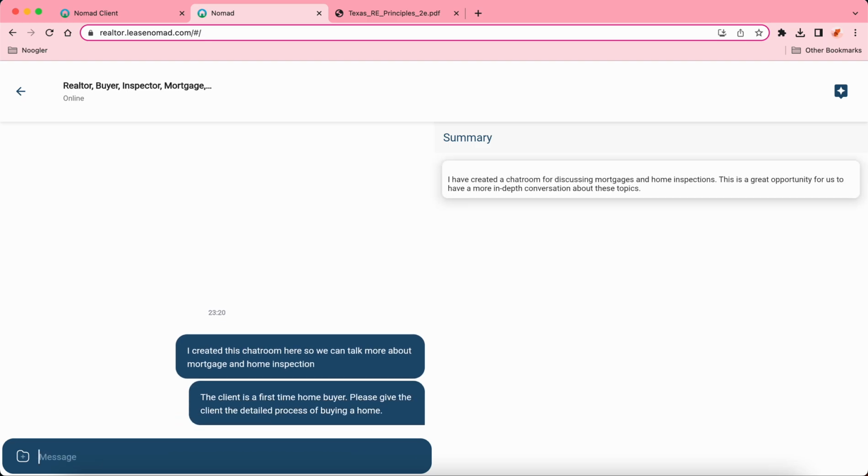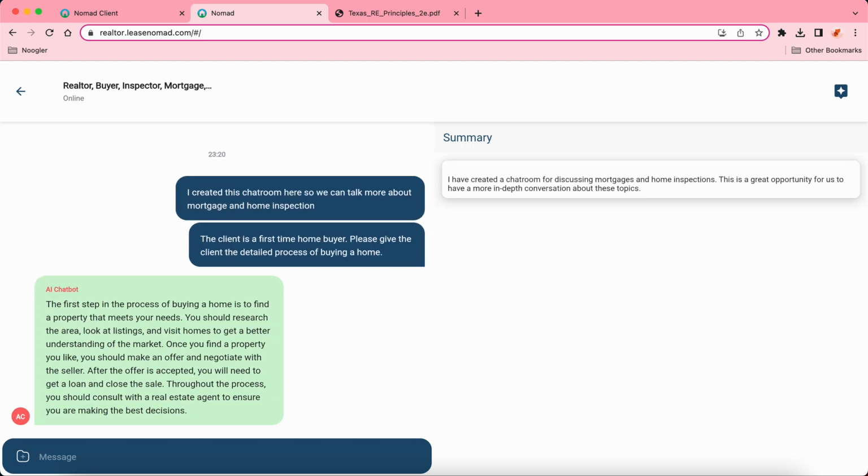Now we have to wait for a couple of seconds. Basically, the AI chatbot will take your question and then it will try to do a real-time search on the internet, as well as your own database if you decided to create your own database. We will talk about that later. So here we get the response from the AI chatbot. It tells you the first step, second step, and everything, which is pretty helpful.